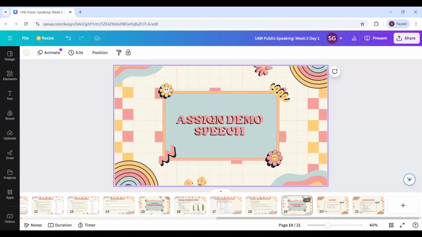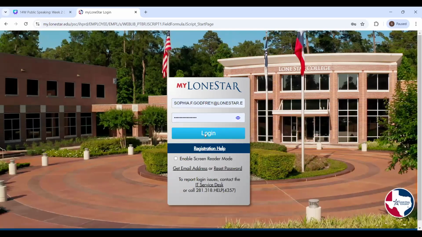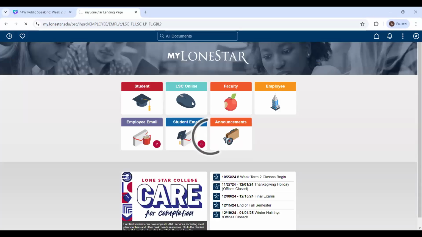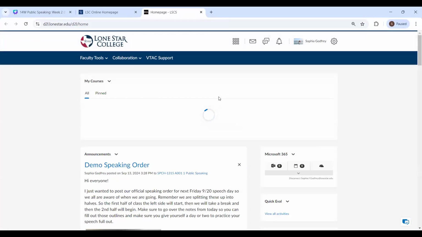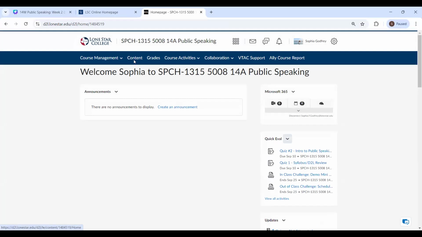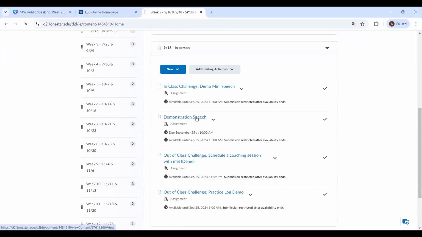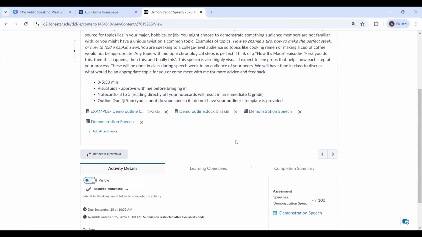Oh, shoot. Let's see if this works. Oh, okay. I'm logged into my other thing, but on Zoom, you have to make it clear which web pages to share, and if I don't share them, then they won't pop up. Okay, we're on our class. Hit that demo speech. Boom. Okay, everything should be updated and good to go.